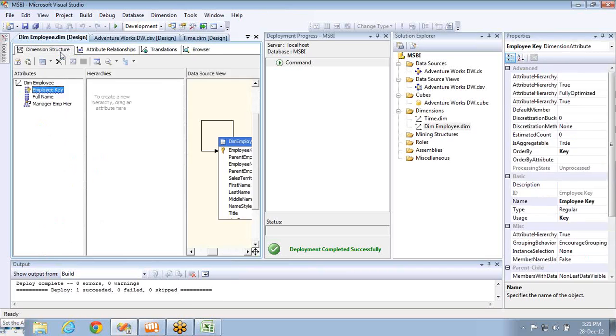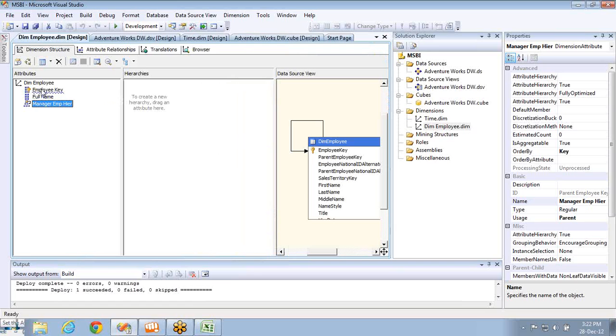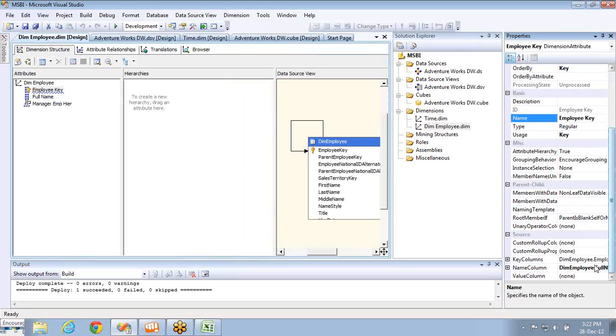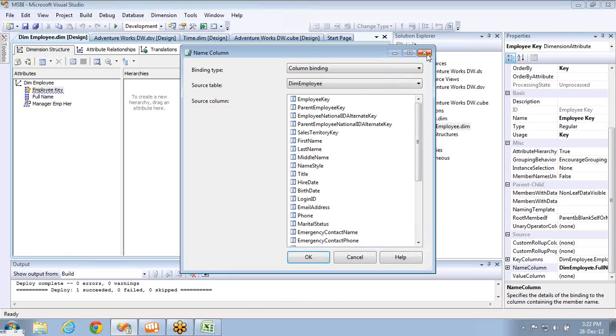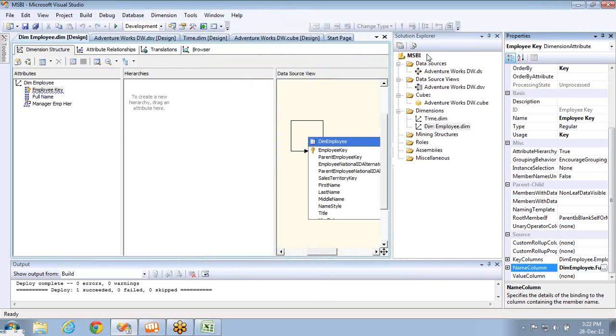Okay. So what are the steps you need to do? First, you have to make sure that the foreign key column of the table is selected in the list of attributes that you are dragging. And next, you have to make sure that the employee key column, the primary key column, has a valid name column to display. If you set it to employee key again, then it will show keys. That will not make any sense for us.